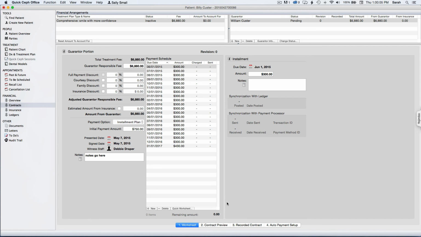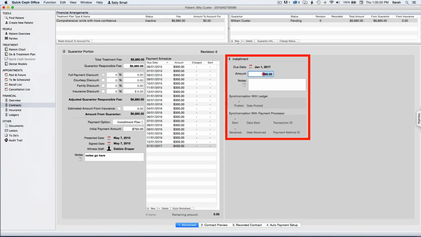Sometimes the last payment will be a great deal larger than the other payments. You can manually make this last payment the same amount as the other payments and then add a new payment to the bottom of the list to take care of the remaining amount. To do this, click once to select that payment, and on the right side, adjust the amount. $300, and then I'm going to hit Tab.